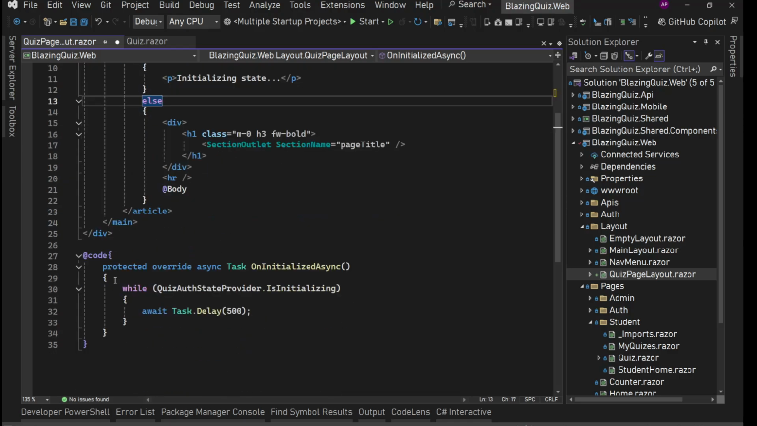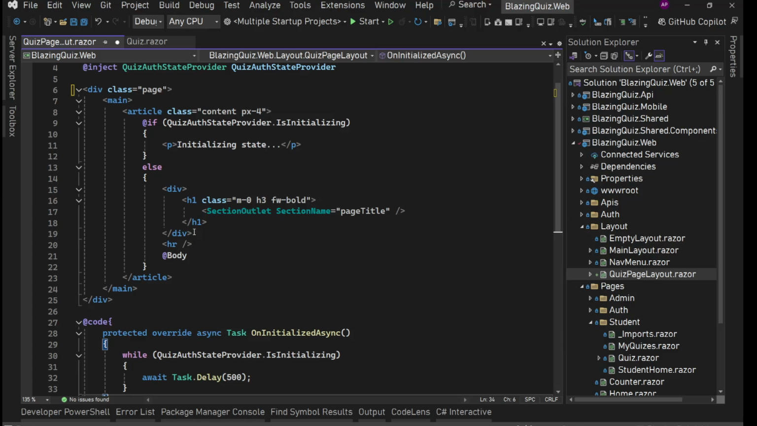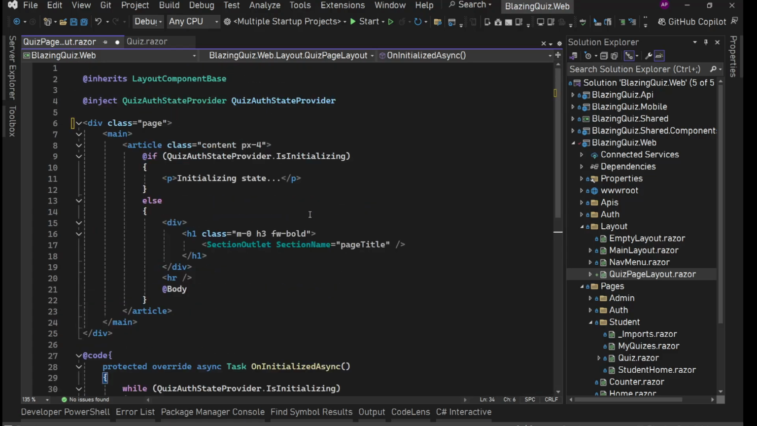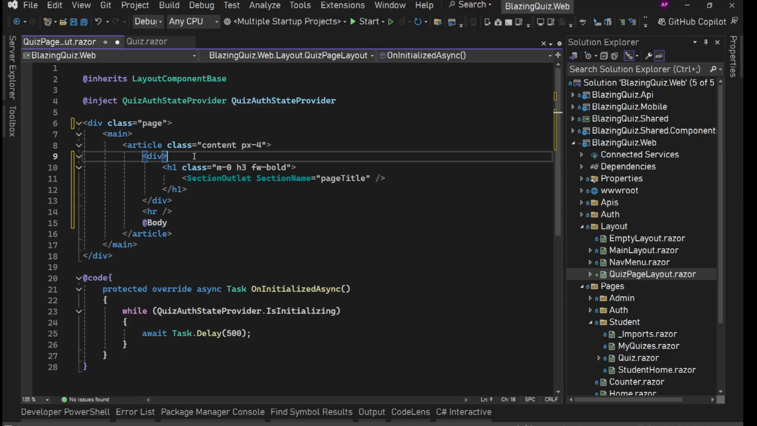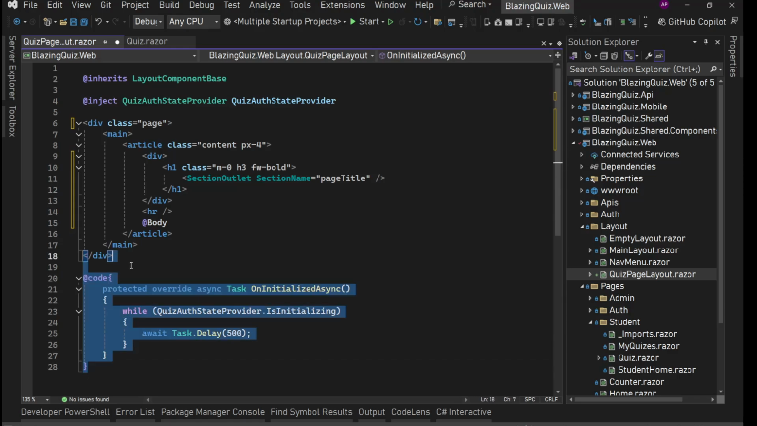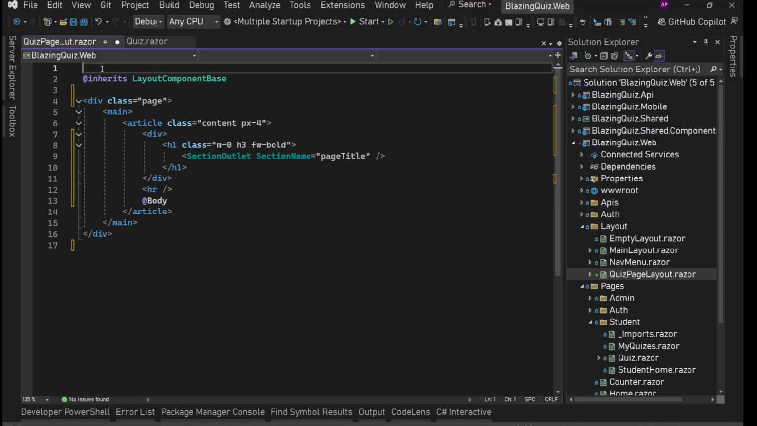And then we don't need this section, but we can leave it if we want to. Or maybe let's not use it. Okay. So here we will directly have this section. Remove this if check, because this can't be the first page which will start directly when we are starting our app. So we don't need this thing as well. That means we don't need this quiz auth state provider as well.